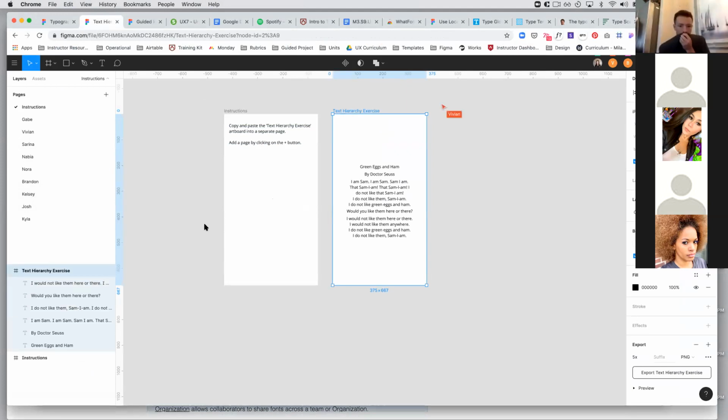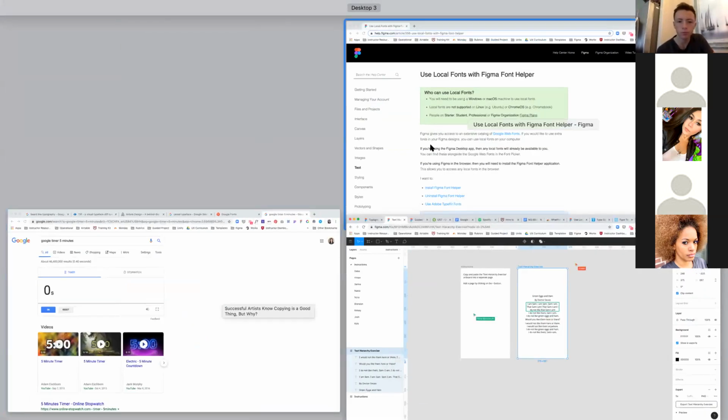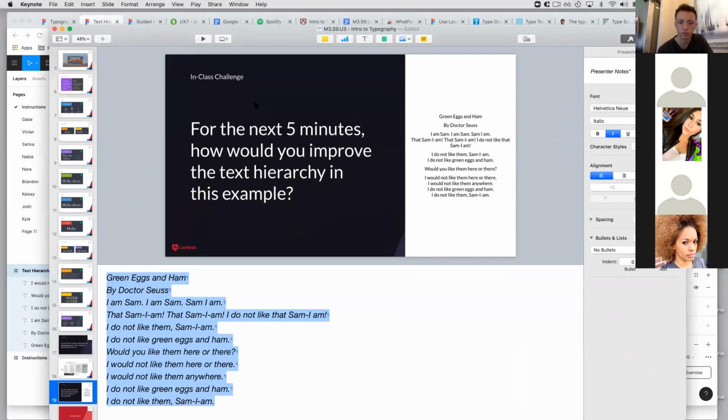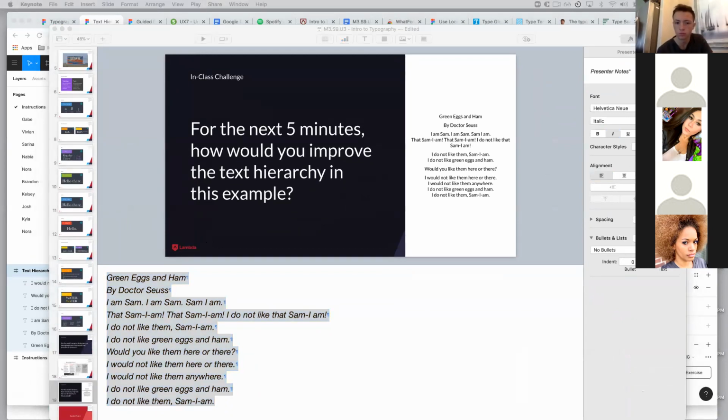Love it. Okay. So for the next 5 minutes, you are going to improve the text hierarchy in this example. And I want you to think about text size. I want you to think about weight. I want you to think about alignment. I mean, should this really be centered? Would it look better if it was left aligned? I want you to think about all these little pieces, so that if anyone were to take a look at this bunch of text, they would be able to squint their eyes and see order to that. So what questions do we have about this in-class challenge before we begin?